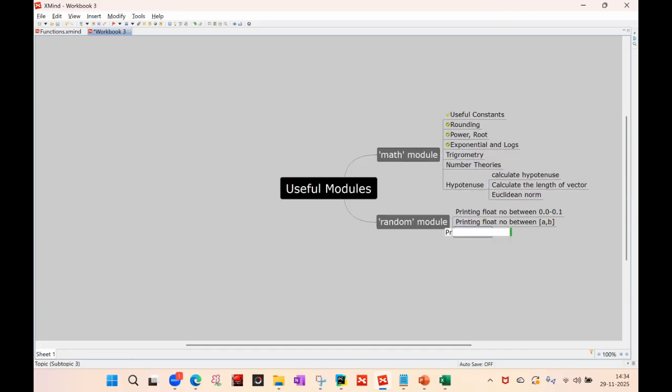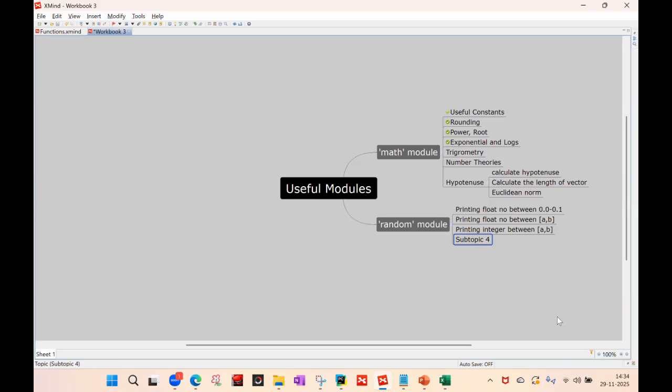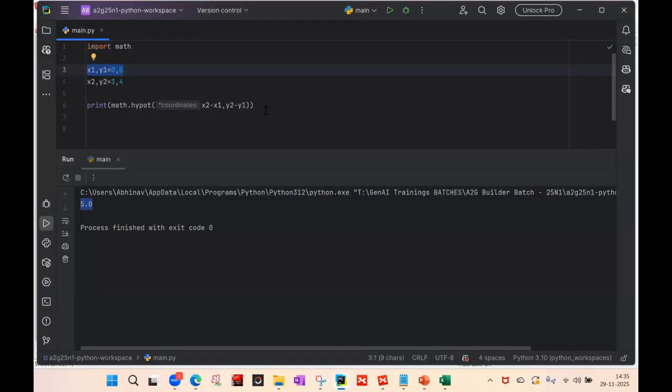Then printing any random integer between A comma B, and printing an integer range. Integer range means more than one integer, and that too between A comma B. First of all, let's see these four, and then we will move forward.